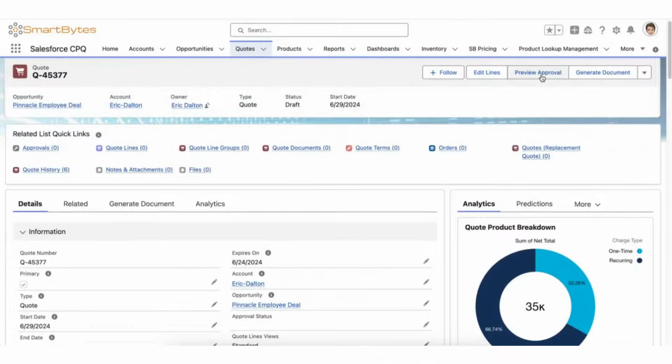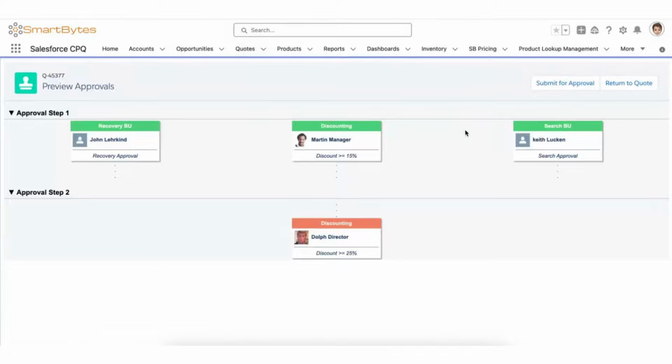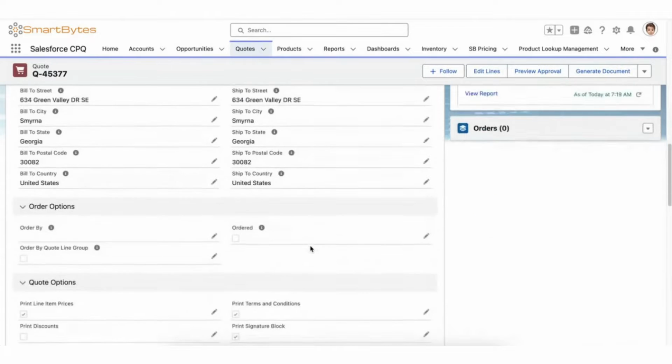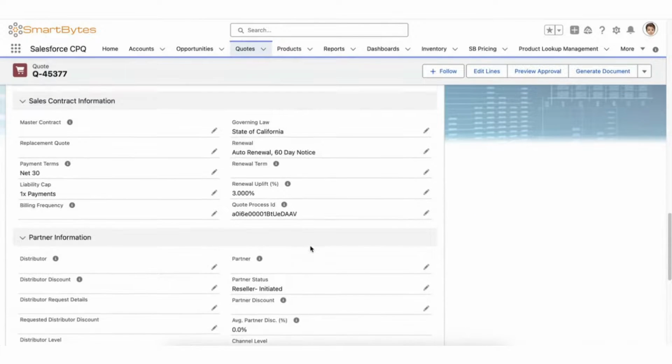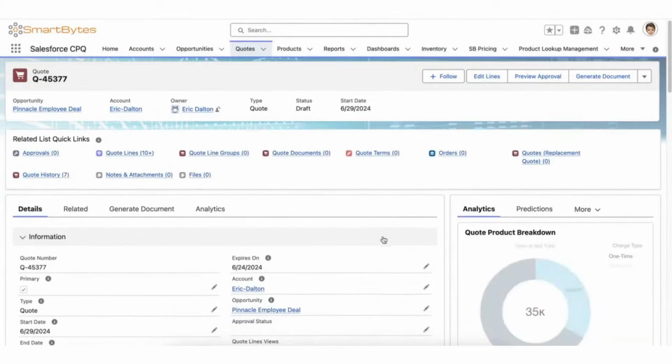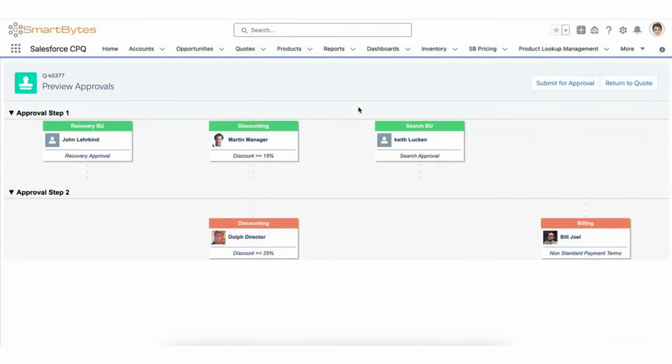Furthermore, we talked about our preview of approvals. We can also set these approvals up to dictate changes on the quote as well. So not just percentage discounts or total discounts, but if I want to go down here and let's say I'm having a conversation with the customer and everything looks good, but we can't do net 30. Let's do net 90 as an example. I'm just going to change the terms of this quote to net 90. We'll hit save here. Everything looks good. But when I go to preview my approvals before I can even send this out, you'll notice that now billing is involved for a non-standard payment term. So even fields, we can dictate what the approval process looks like here. But this looks good, so I'm going to go ahead and submit this for approval.